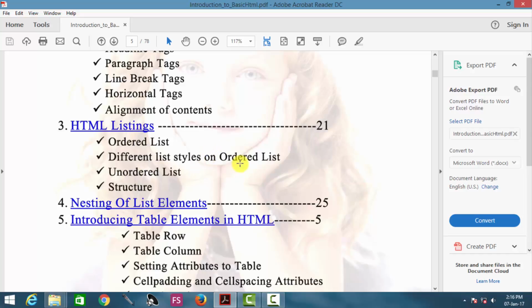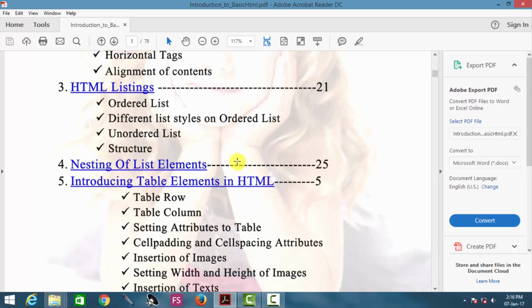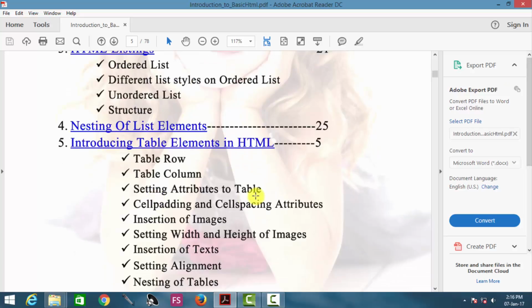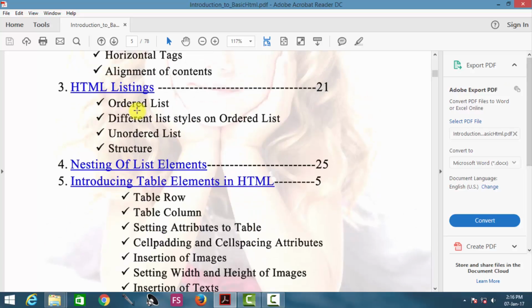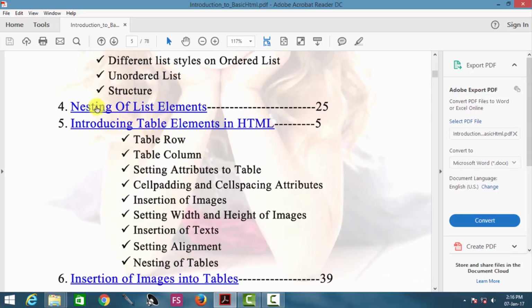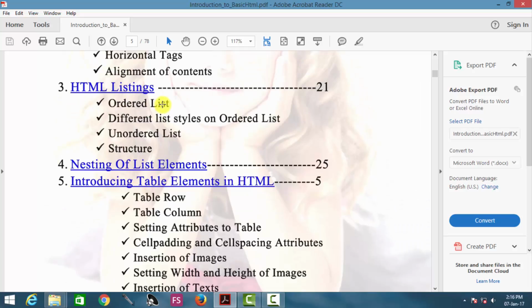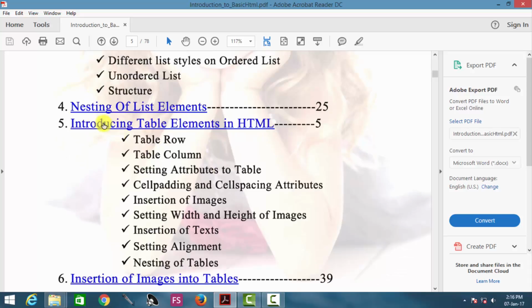And then we will be knowing everything about listings: the ordered list, different list styles on ordered list, unordered list, etc., the structure, and of course all comes with the example here. And of course nesting of list elements. First of all, you are creating a list element and then you are creating nesting of list elements.